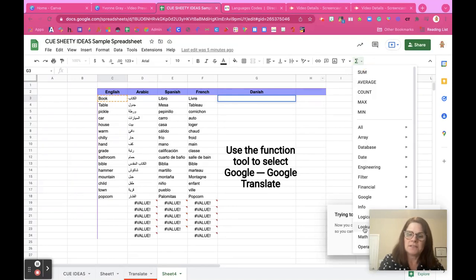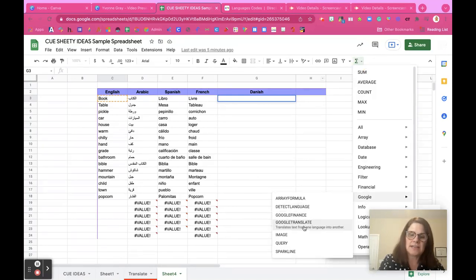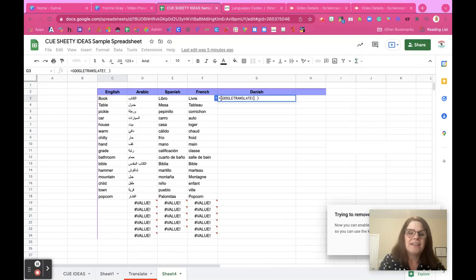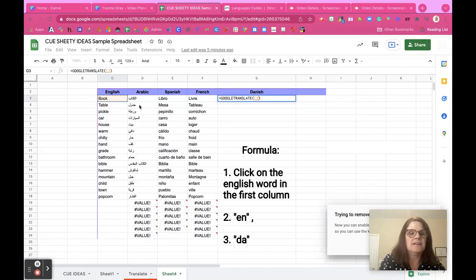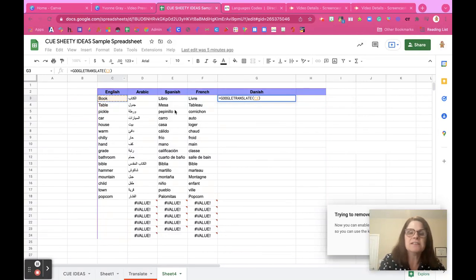Scroll down to Google, select Google Translate, and then our formula starts to populate here. So the first thing we need to tell it is where is that English word that we want to translate from? And so that's over here. You're going to click on that, the word book, which is in this cell C3.